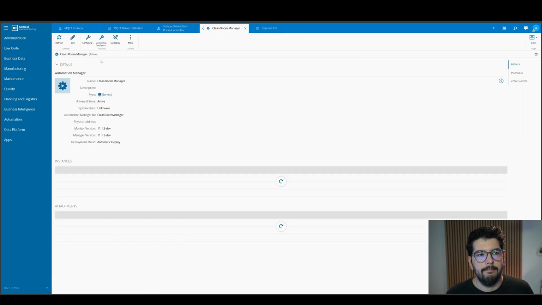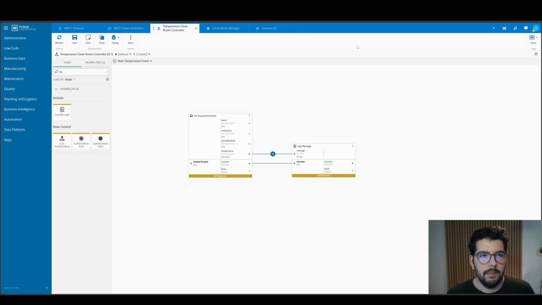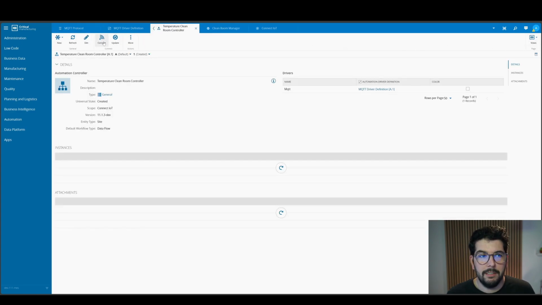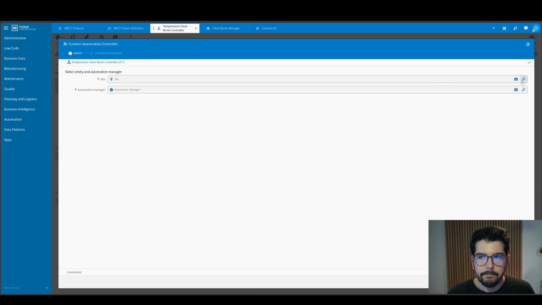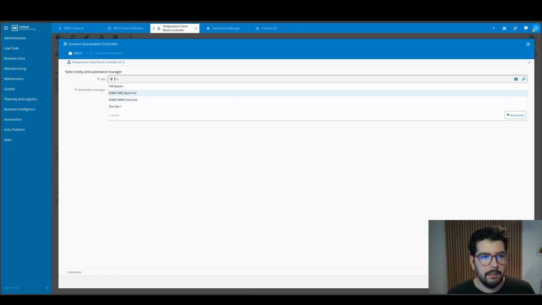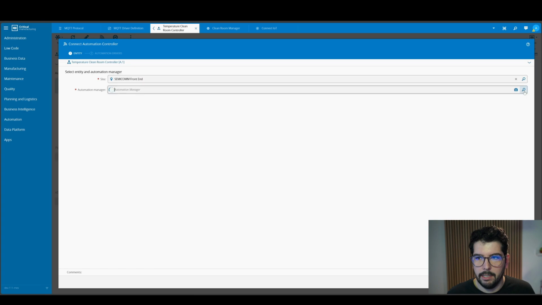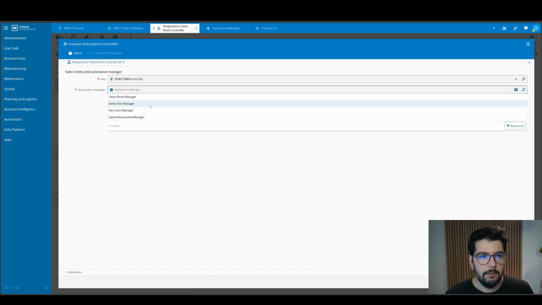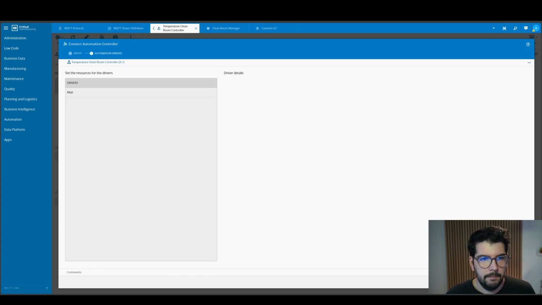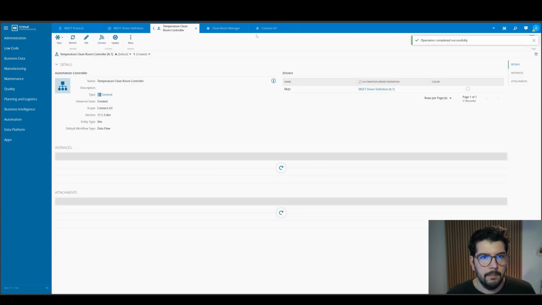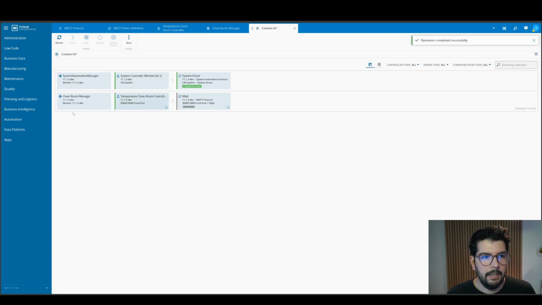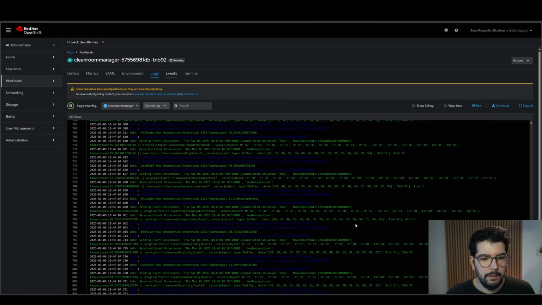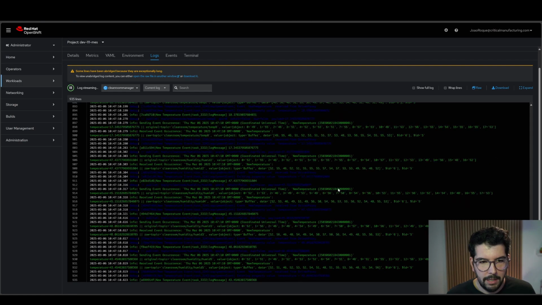Oh, okay, my bad. I forgot to link this to the temperature clean room controller. So right now the manager is deployed, but it's not doing anything. So now let's link it to an automation control, so it can start doing stuff. Okay, so now if I go here, I have a clean room manager and it's trying to communicate. Okay, and you can see right now I'm already receiving messages.